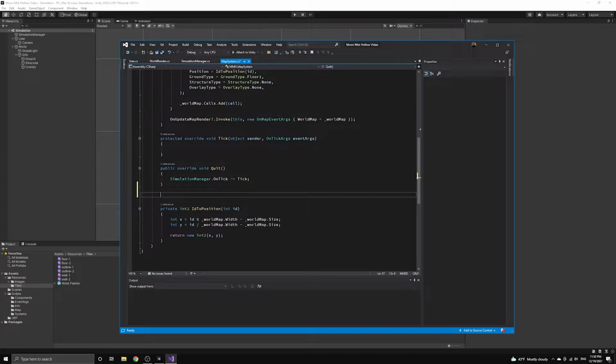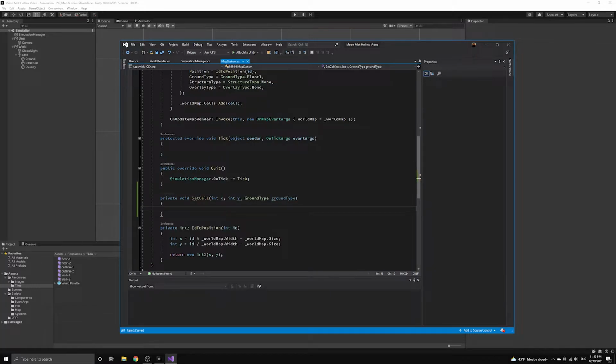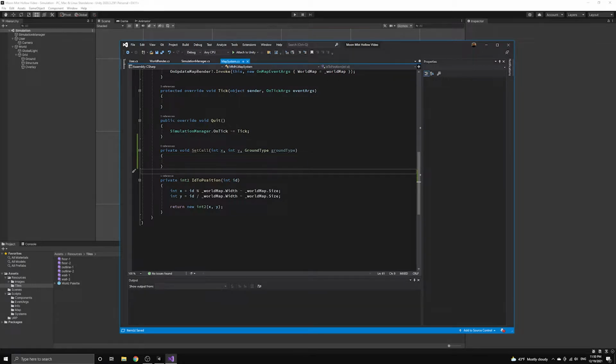The first method we are going to create is one that allows us to set the cell types for each position on the map. We will call this method SetCell, and we are going to overload the method so that we can set the ground type, structure type, and overlay type all with the same method based simply on what enum type we pass to the method when we call it. We are going to need to define two other methods that will help us write the SetCell method.